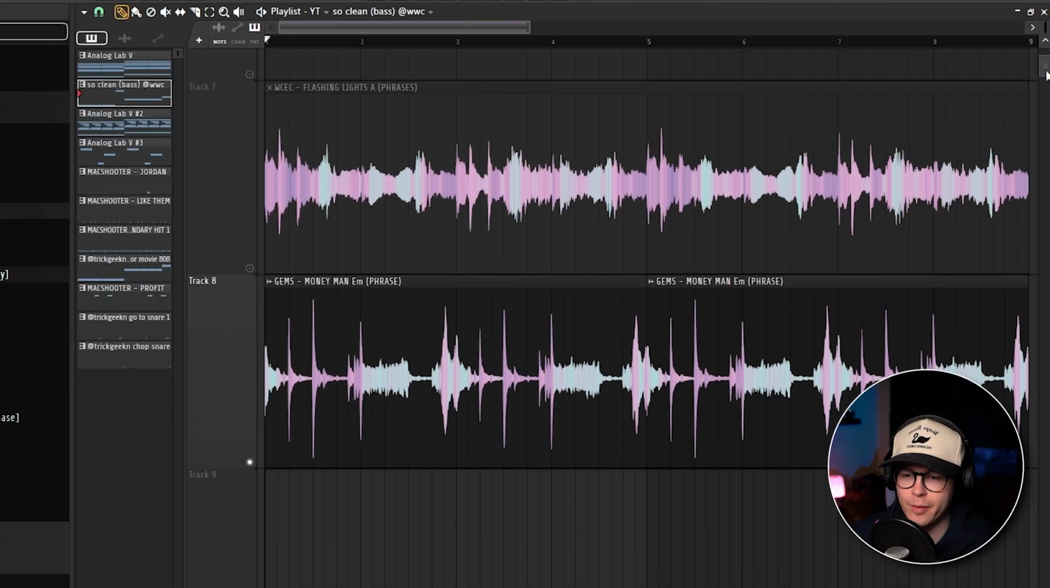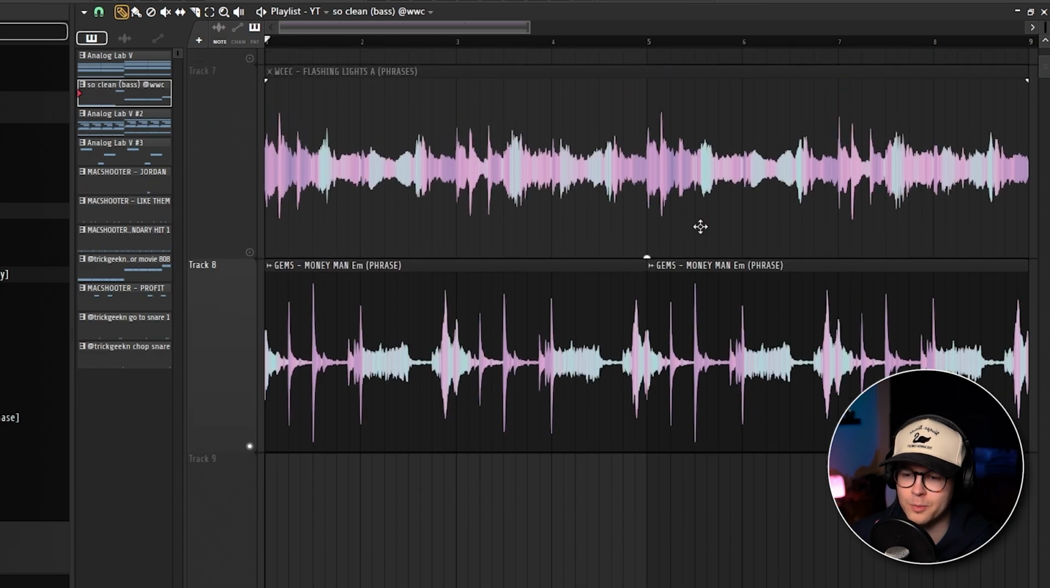A lot of the times these phrase kits are made by people who do have a lot of analog gear, so it can help you achieve that sound without actually having the gear yourself. I thought this phrase was perfect just because it added some cool texture and glitchiness to the melody. And then I added one of my own phrases from the new Gateway kit as well. This is the Money Man phrase.